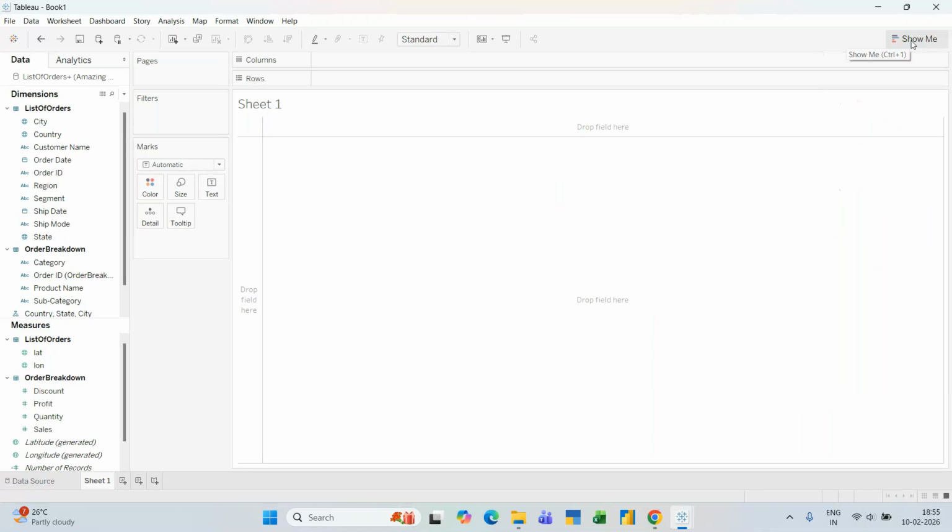Control 1 is the shortcut for the Show Me option, where I can check out the different types of charts. If you observe the work area, it is in the form of a pivot table, organized in columns and rows. Any values that you have, under the dimensions and the measures, you can drag and drop into either the columns or the rows as per the requirement.